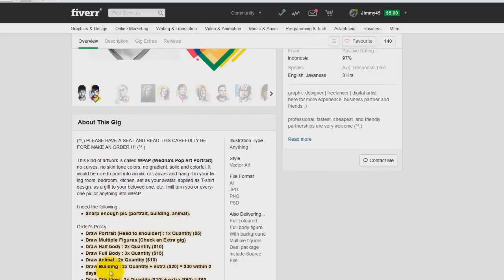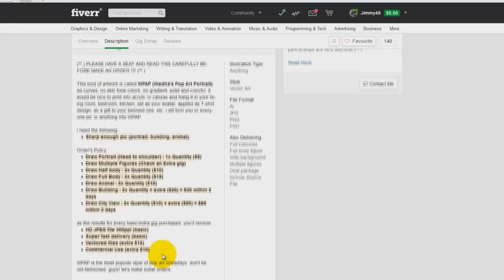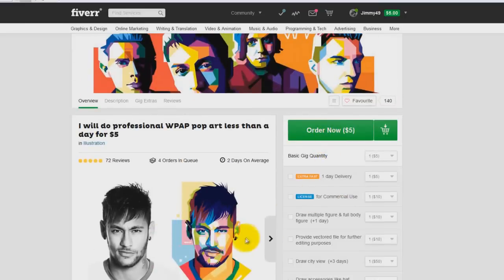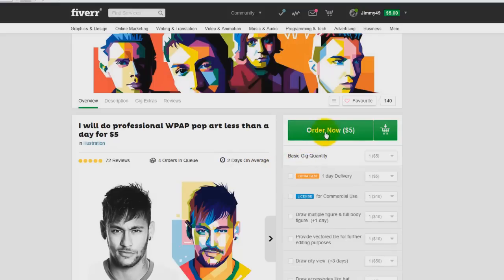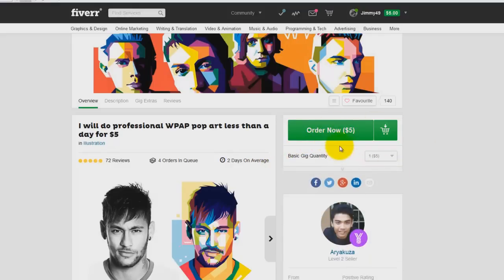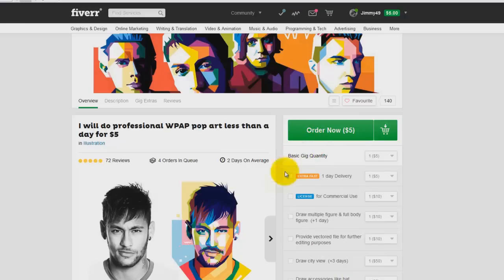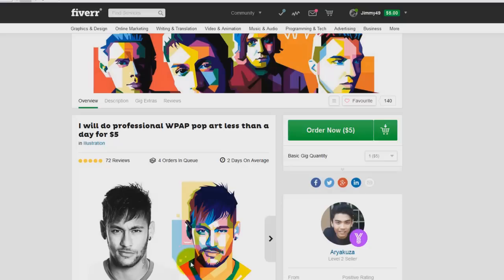Read the documentation and the information of what you're actually getting. And if you like what you see, just hit the order now button. Now, for example, this one here says 2 days on average. What that basically means is when you click the order now button, the money comes out of your PayPal account, but it doesn't go to the person until they've actually created and you've approved the work. So, for example, if I click the buy it now button and ordered this gig, that person's got 2 days to complete my image. If after the 2 days they haven't completed it, you are given the option to get your money back if they don't complete within the time that you've said. So that's just another thing to be aware of as well.